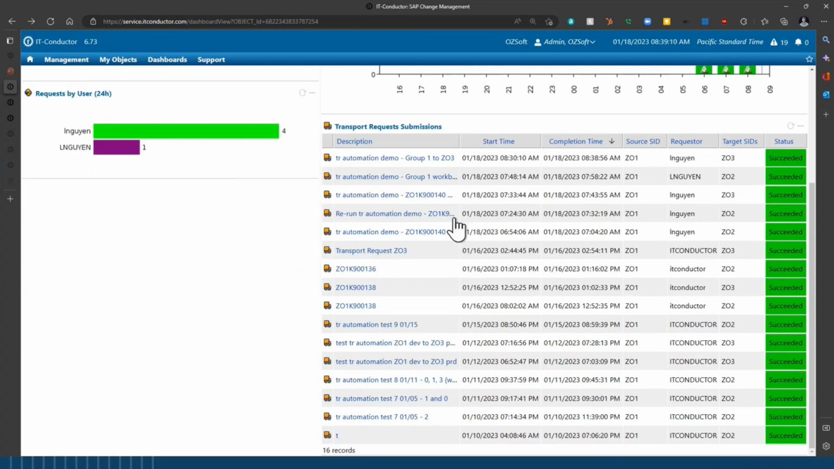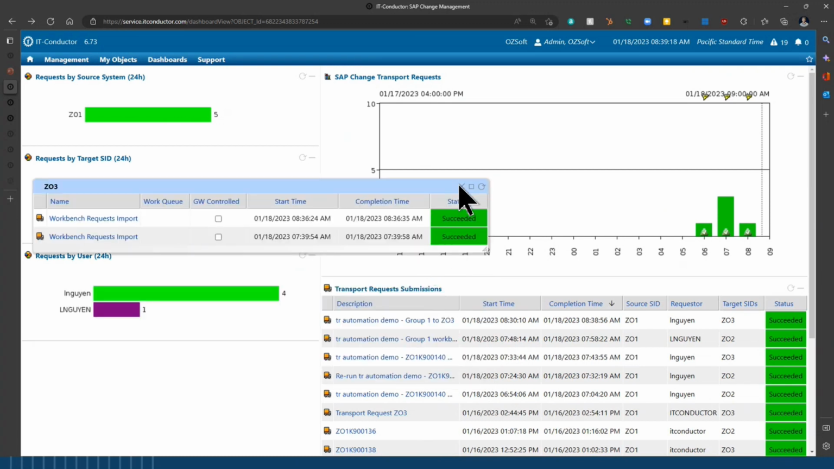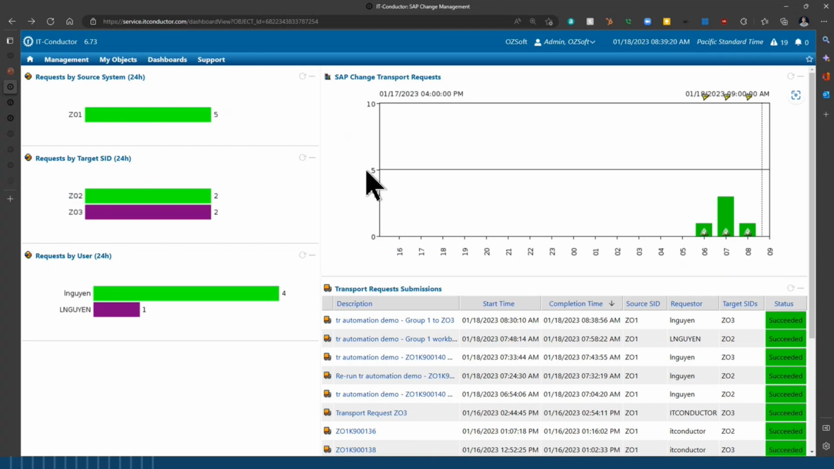So you get these submissions, days, you get them by request, by user, by system, by target, and then you get the drill down. We can also send daily reports, or maybe weekly if we want, with all the transports listed for particular systems: how many, when, to where, and what their status was. Okay, so that's the overview of the solution.